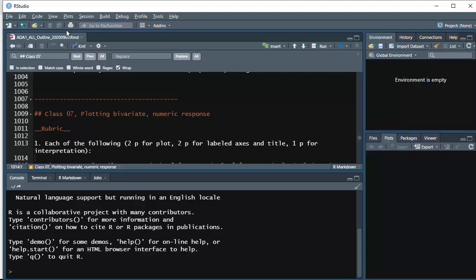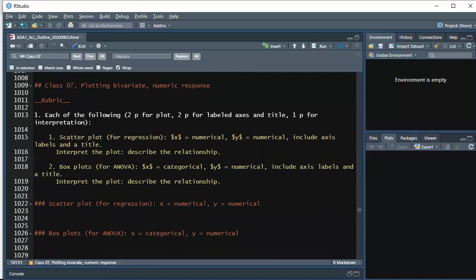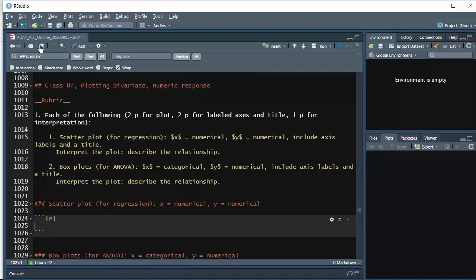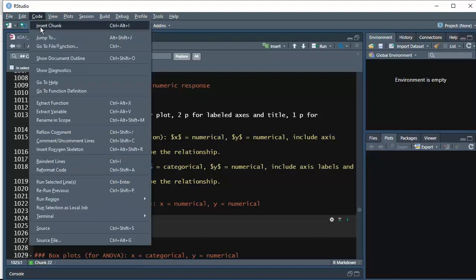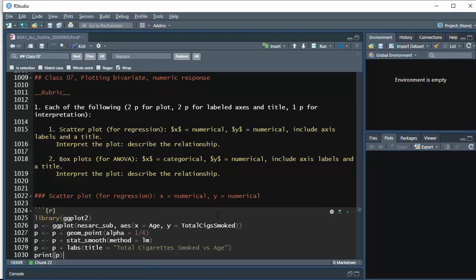So I've opened up the assignment. I'm at that rubric, and I'm going to maximize this window and scroll down to the scatter plot. Recall Control-Alt-I inserts a code chunk, just as you can do code, insert chunk. And I'm going to paste in this code here. Now I'm going to work right here in the editor. I'm not going to just knit it and see what happens.